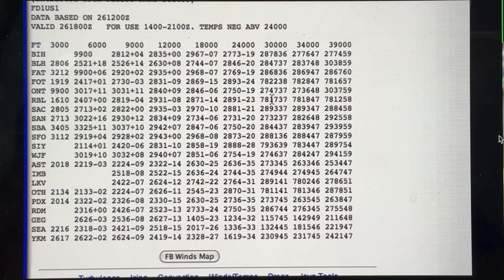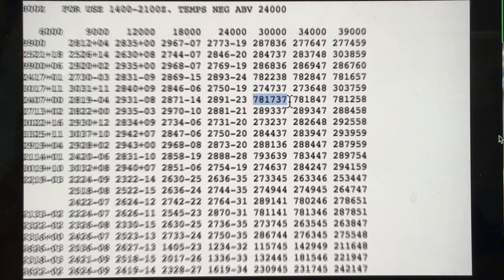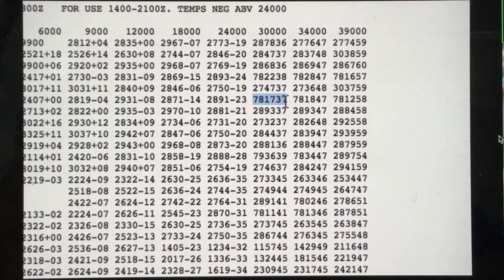Hey, what about this one here? What on earth is that? 78, 17, 37. How on earth am I going to interpret that? Well, again, if you're taking notes, if the direction is more than 360, so obviously this is going to be way more than 360, what that's telling you is the winds are greater than 100 knots. Again, they can only fit so many numbers in, so this is how they're telling you the winds are greater than 100 knots.